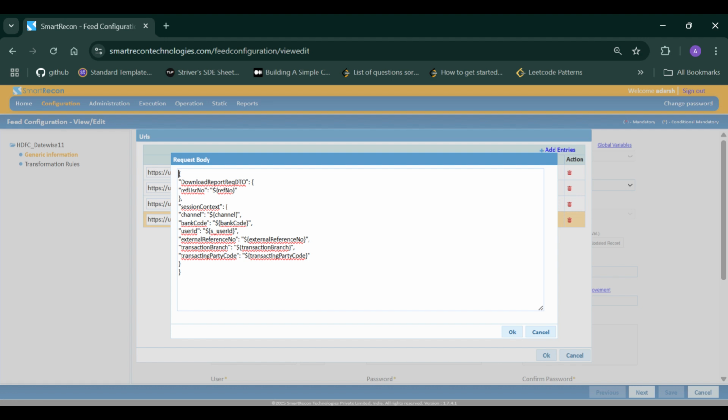The request body is in JSON format, where we provide the required download report DTO as specified in the documentation. This body includes ref_number, the user reference number returned by the second API call, additional fields coming from global variables and URL response keys. We simply paste the provided JSON structure into the body and dynamically link the values using $keyname format.